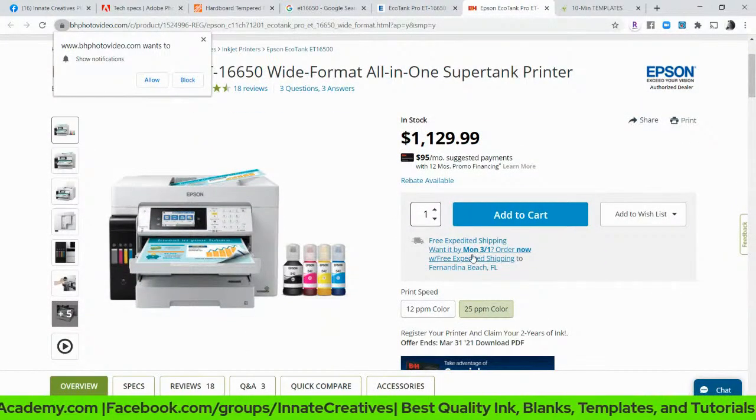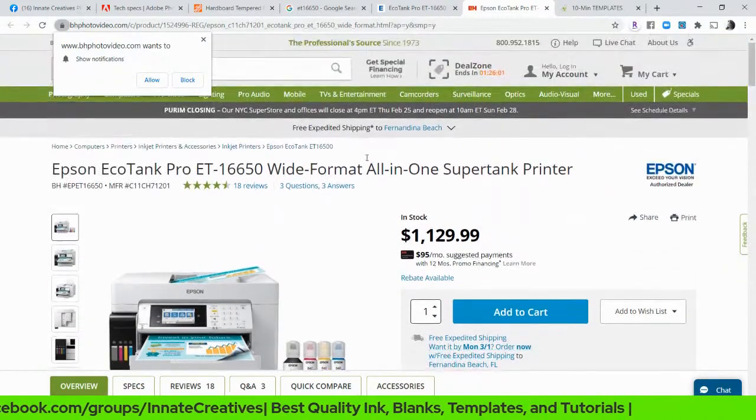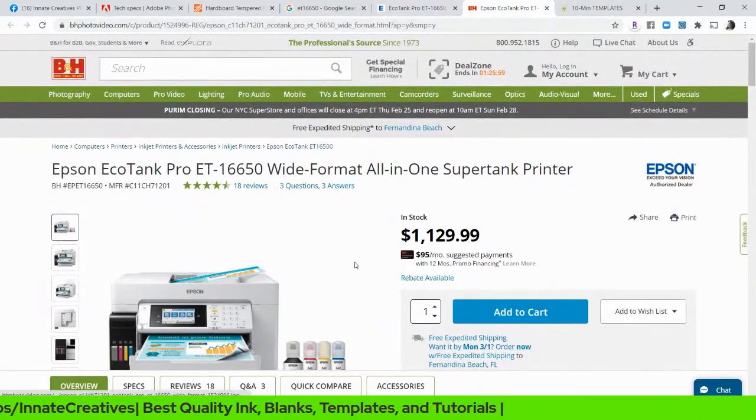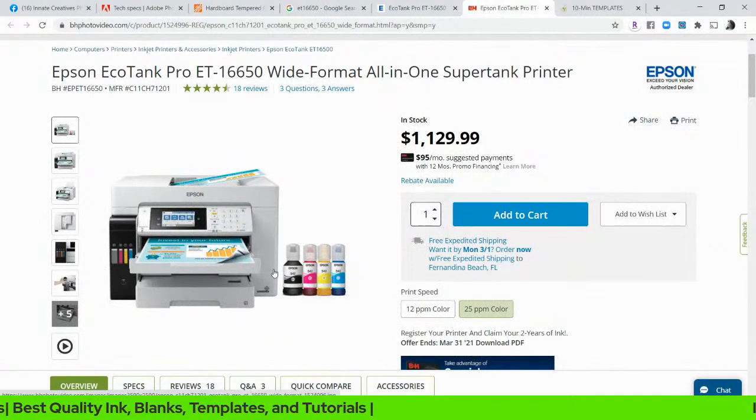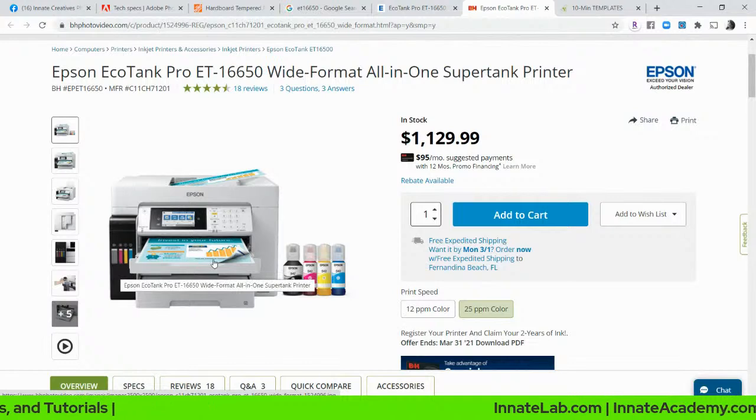Okay. But let's see. Yeah, this one says you can have it by Monday. So that means they have it in stock. Well, all right. So this one was out of stock for a very long time. This is my new little baby. And I don't have problems with banding nearly as much.